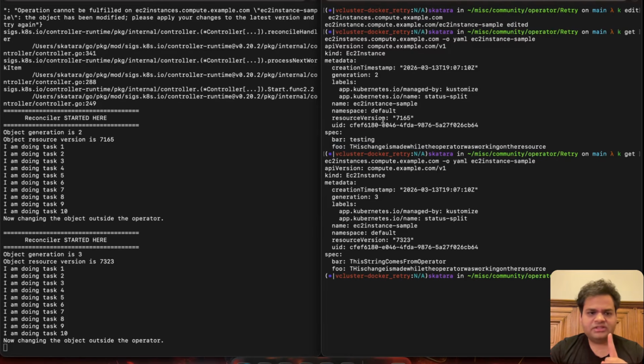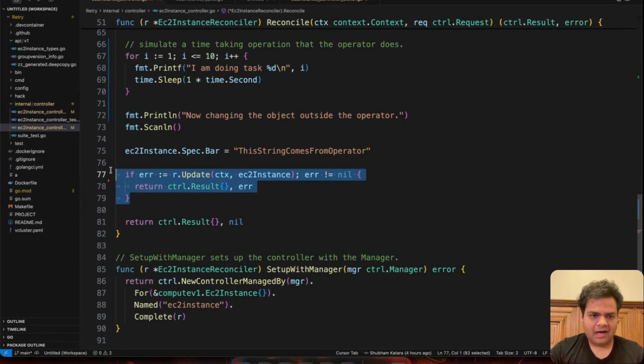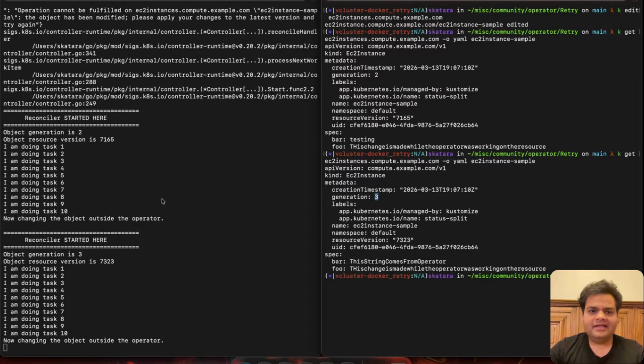So when you create the object for the first time, that was generation 1. I made some changes manually. That incremented the generation to 2. And this time, it went to generation 3 because I was able to update my object using the controller that we are writing right now. This is a lazy way of doing things.